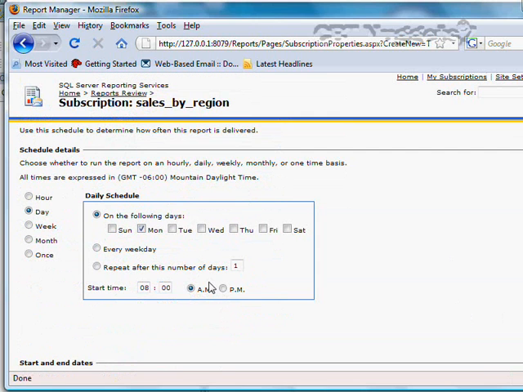And here, like always, you can select which kind of schedule. So here, this is going to operate on Mondays at 8 a.m. If you want to specify otherwise, you can do so. Okay, so let's then talk about data-driven subscriptions.